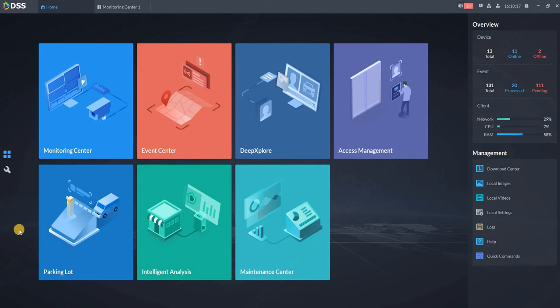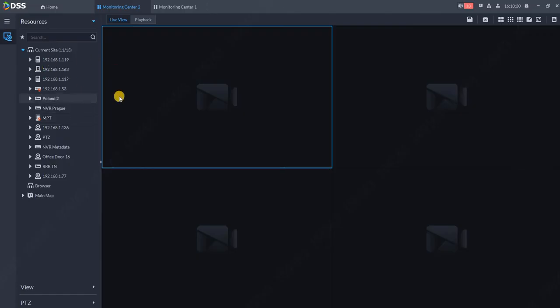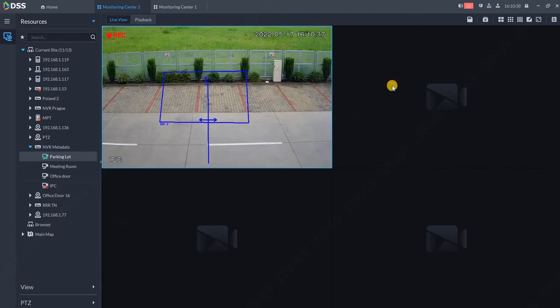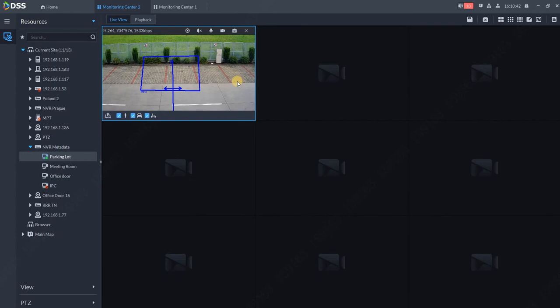This tutorial is about how to work with DSS PRO 8.1. So the basic operation includes working with Monitoring Center. If you click on Monitoring Center, you will see the empty tab where you can drag and drop the cameras from your view. For example, 1, 2, 3, and so on and so on. You can also change the layout if you wish.